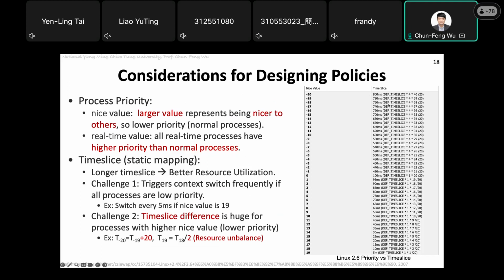It doesn't really feel like too much of a difference, because if you can get 800 milliseconds, even if you only get 780, there's only about a 5% reduction here. So it doesn't really matter that much, right? But if you are a low priority process, and you only get nice value 19 or 18, it matters a lot, because 19 can only get 5 milliseconds, but 18 you can get 10 milliseconds. So when you compare 5 milliseconds to 10 milliseconds, it is actually twice as much, right? So it matters a lot.